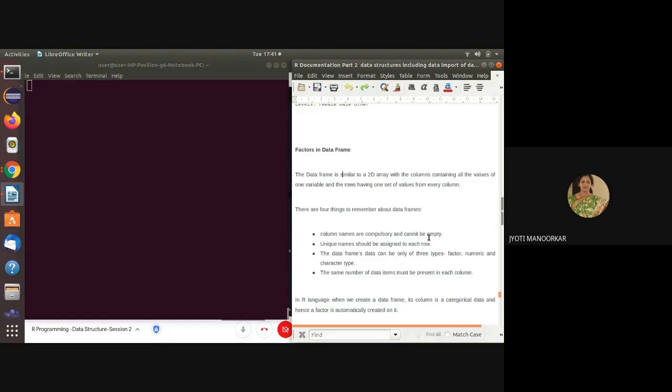whenever we are dealing with a data frame. As when we have seen the matrix, whenever we try to access the matrix elements or create a matrix, we can omit referring to row values or column values. But whenever we are dealing with data frames, specifying column names is compulsory, it can't be omitted. That is the first thing. And a unique name should be assigned to each and every row.